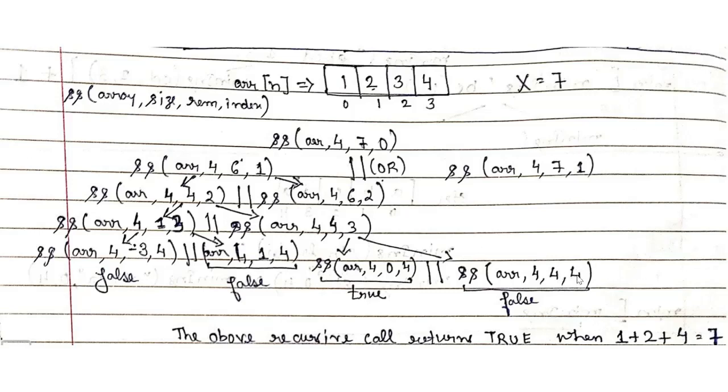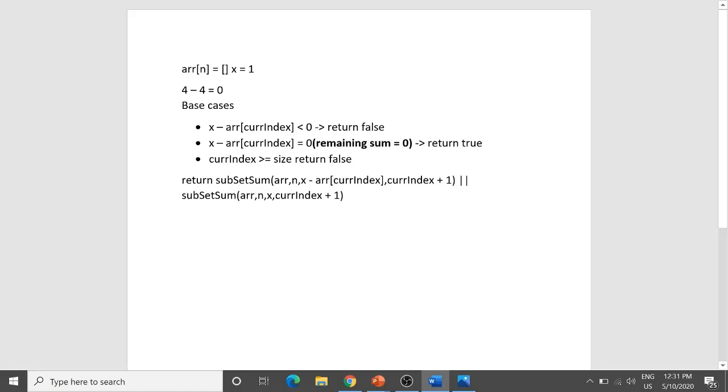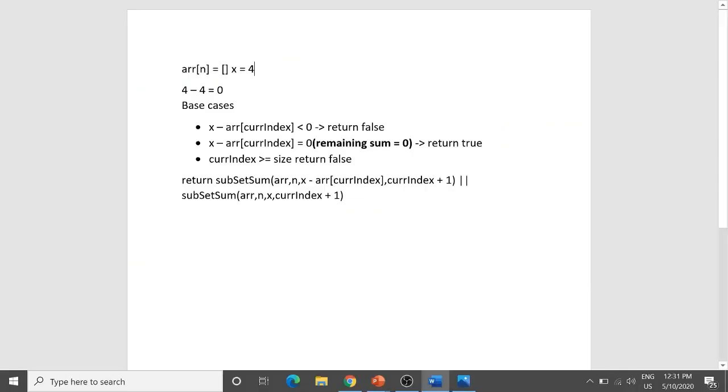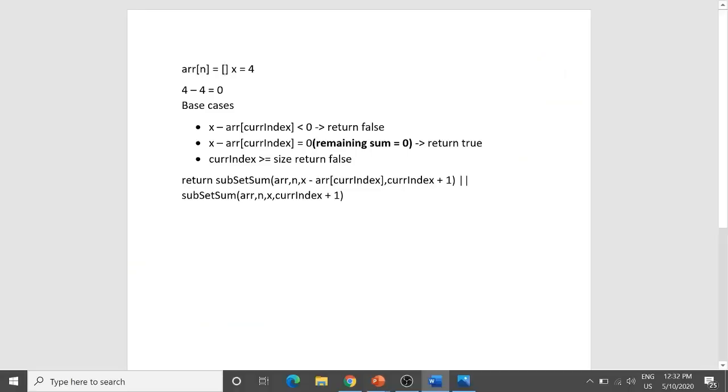And what does this 4 signify? This 4 signifies I am out of bound, I have none of the elements left, but I do have some leftover sum. So can I make a leftover sum out of none of the elements left? Again, can I make a sum, in this case 4, out of none of the elements left? No, I cannot do it. This subcall SS array 4, 4, 4 signifies this thing. Can I make 4 out of an empty subset? No, I cannot make it. Hence I would be returning false, and we have hit this base case.